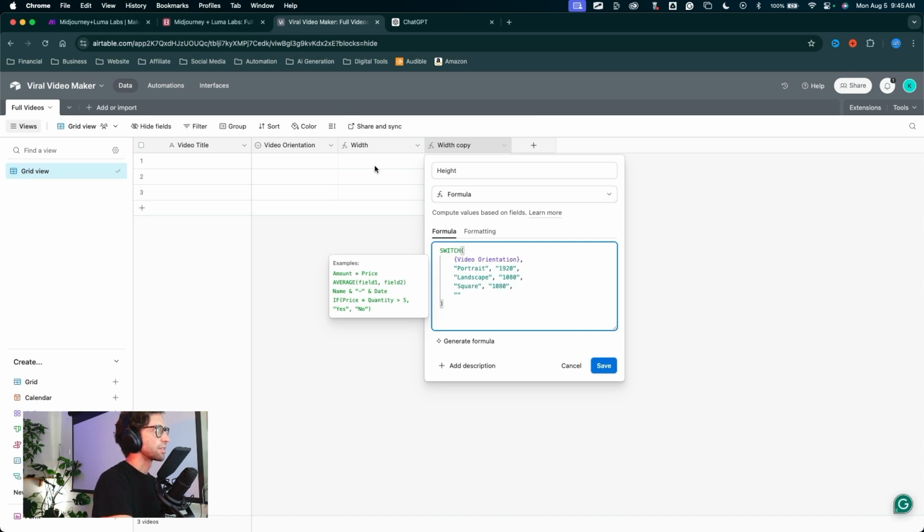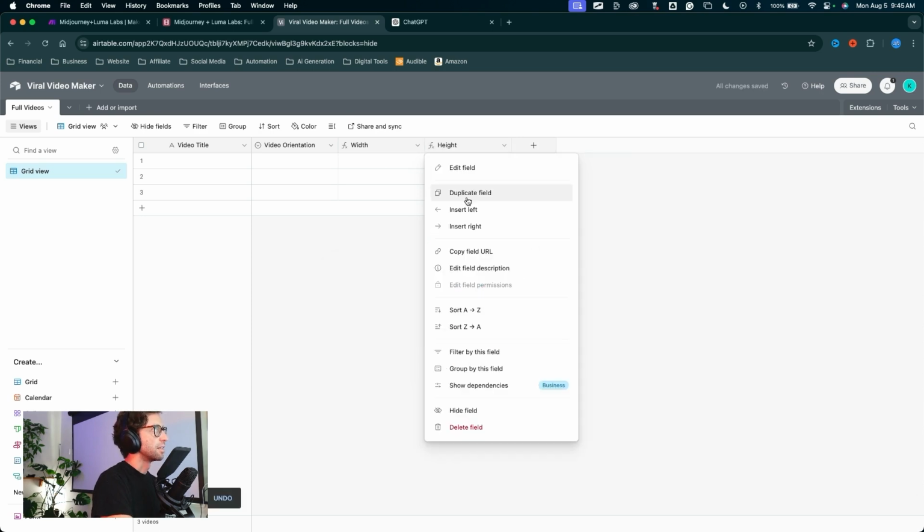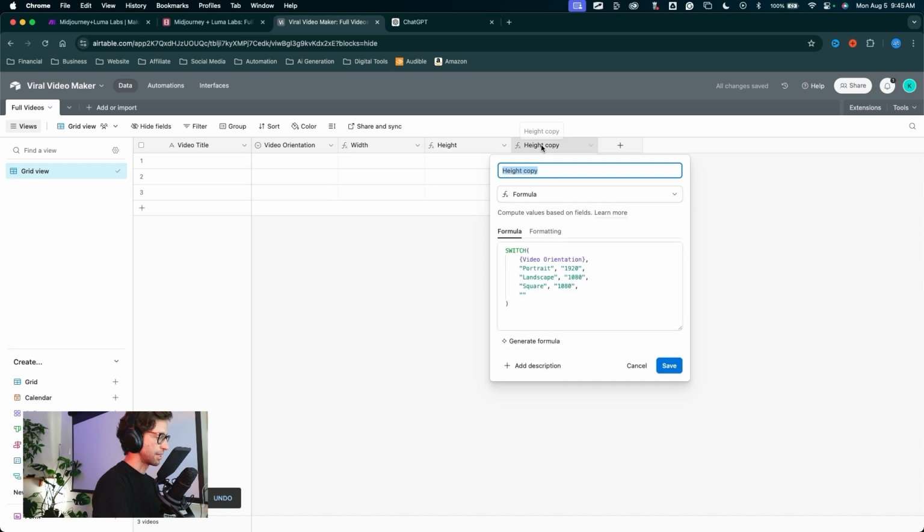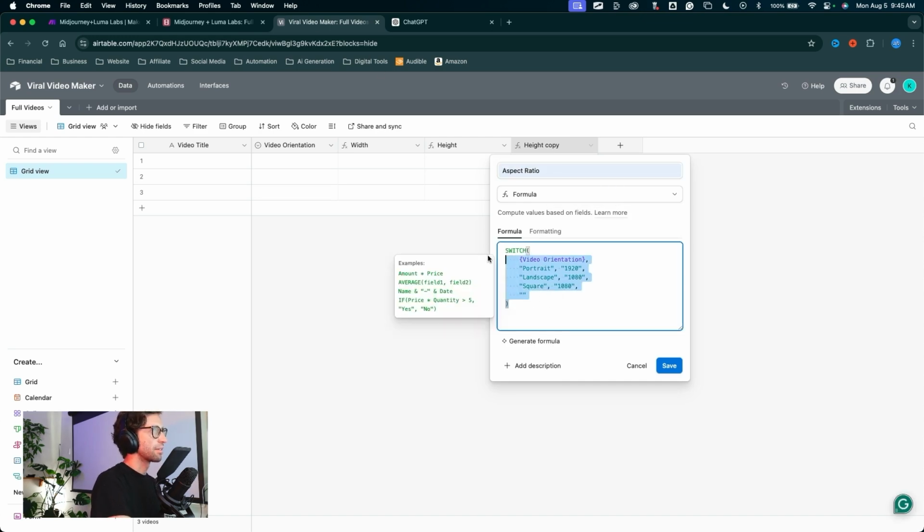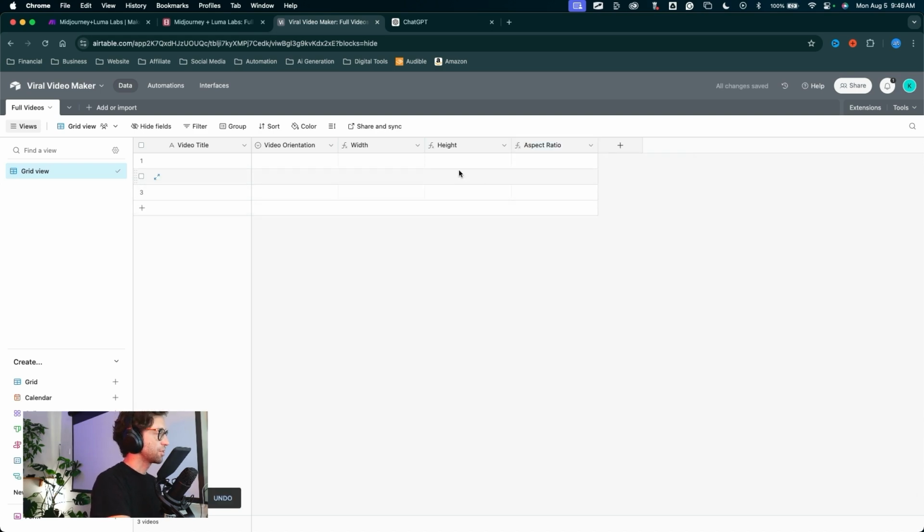It is just like the width, but we have switched the values around just a little bit right here. Save that one. We'll duplicate that field, call it aspect ratio. Same thing here. You can copy the information that I am putting in here. Again, just these values tweaked around a little bit to actually display the aspect ratio of those screen dimensions. So a little bit of trickery there.